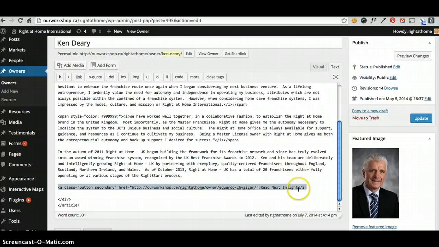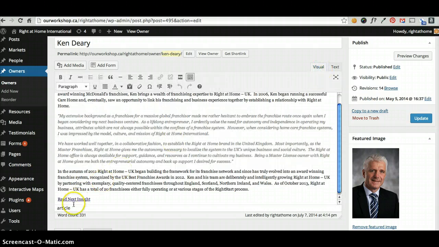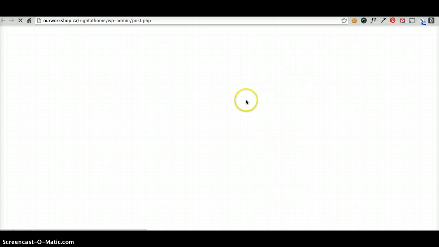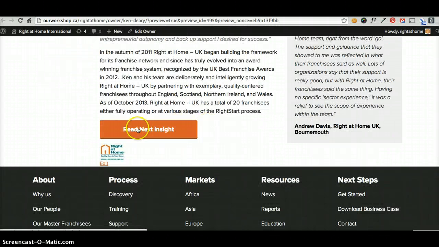If you want to rename the button, I just put Read Next Insight because you call them, I think, business case insights or whatever. So Read Next Insight. And then I found the URL for Eduardo and I just pasted it right here. On the visual side, you'll see it as hyperlinked text, but if you preview the changes right here, you'll see that it's a button right here.